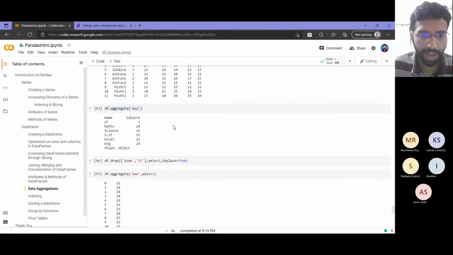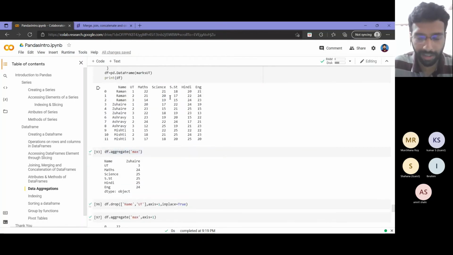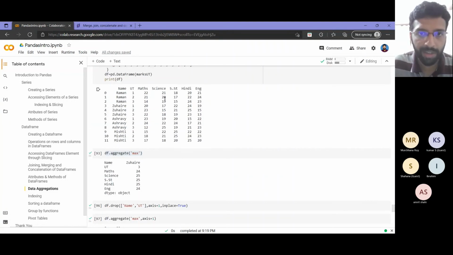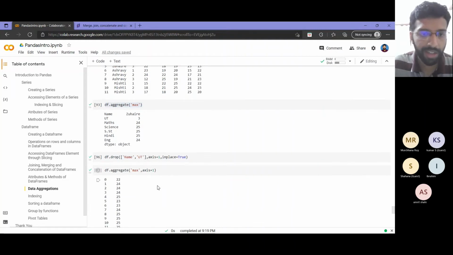So finally I did axis equal to 1. As I already told, multiple columns you are collapsing into a single column. So my single column will correspond to the maximum marks in this row, which will be 22, the maximum marks in this one, which will be again 24, and so on.